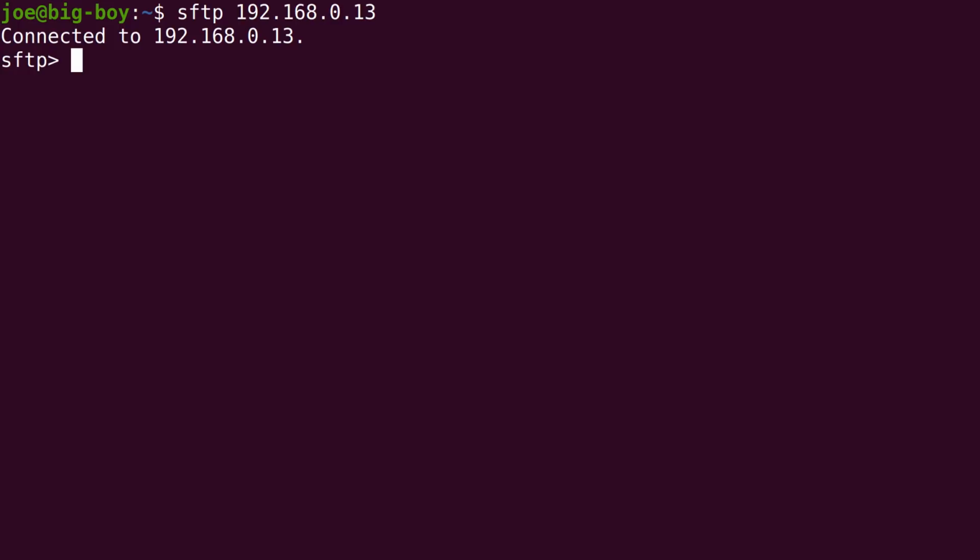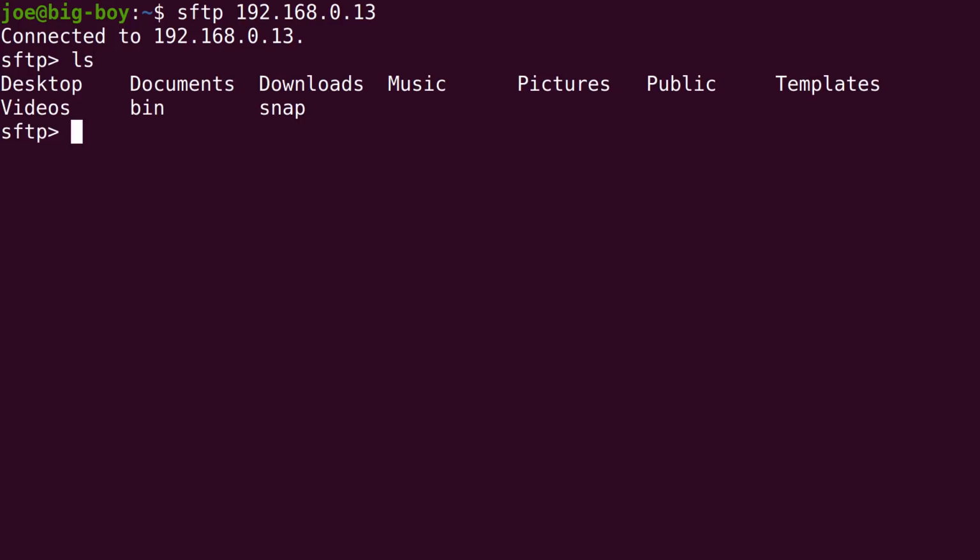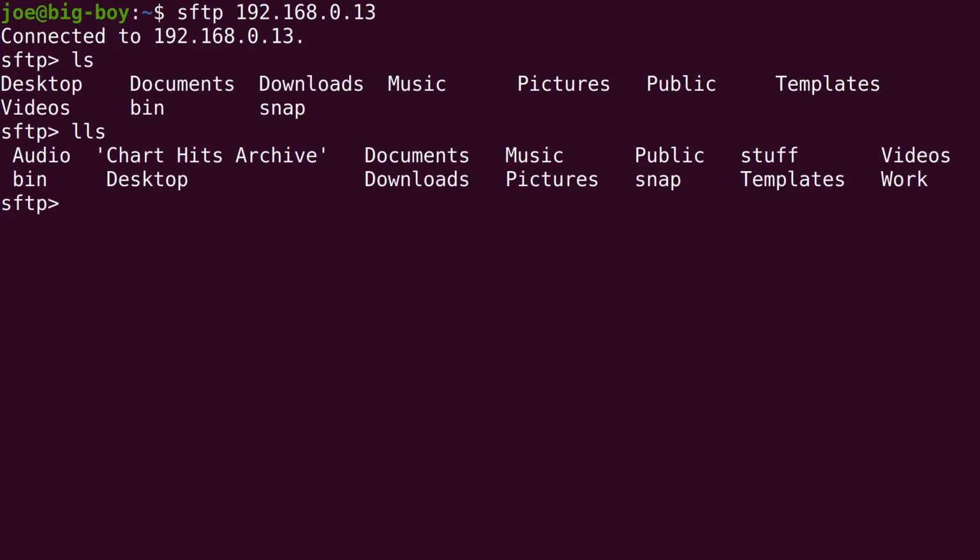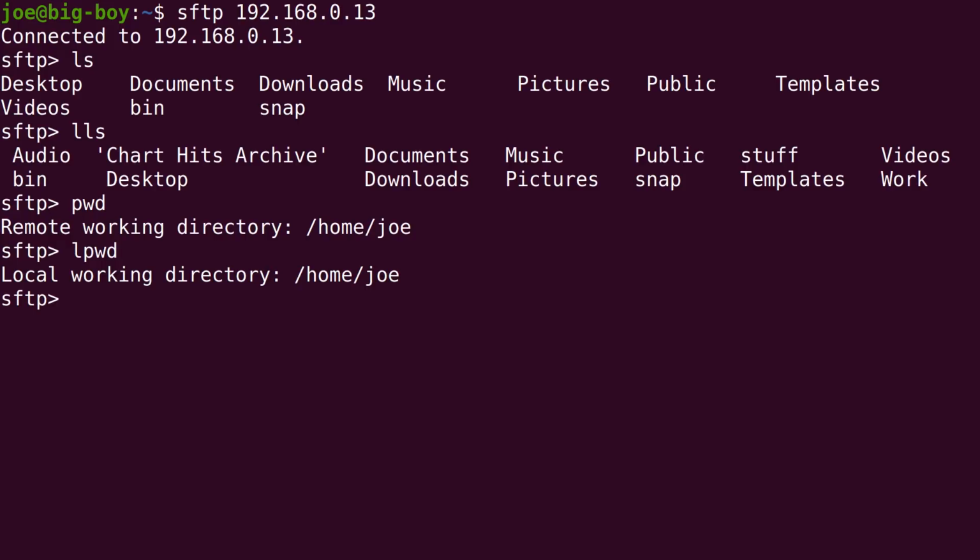So let us do an ls, and when I do that, I'm doing it on the remote machine, the one that I'm logged into. So that's the machine that is logged in the other room. And then if I do lls, this is showing the local machine. So if you put L in front of it, it works fine. You can also do this to get your working directory. So present working directory, it says that we're working in /home/Joe on the remote machine. And if we do lpwd, then this is showing me the local working directory.